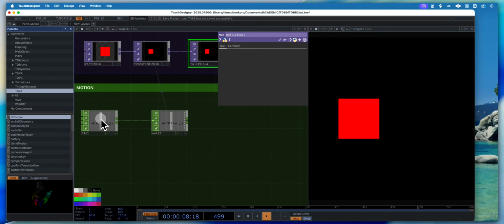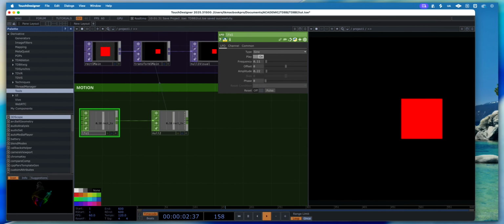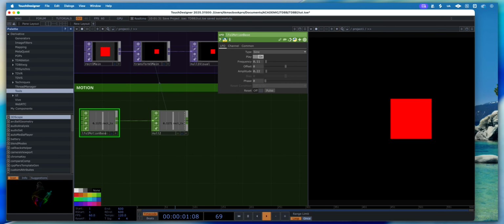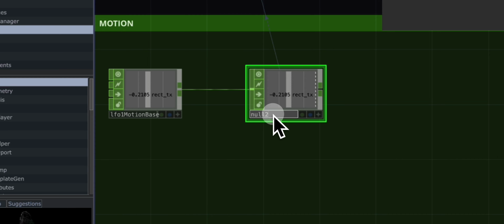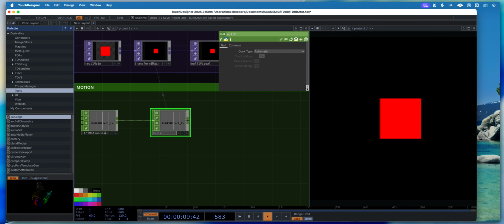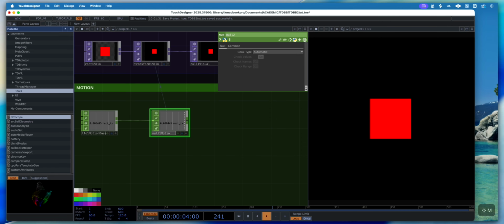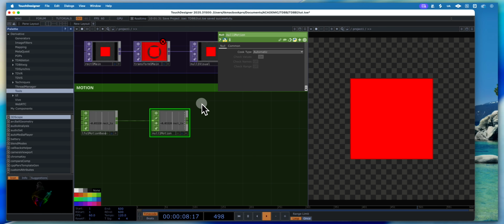Okay, so the first thing is, let's call this LFO1 and we're going to call this the motion base. Okay, so this is like driving all of our motion. Okay, and let's call our null1 or our null2. We're going to call this null1 motion. Okay. Uh-oh. We have an error.